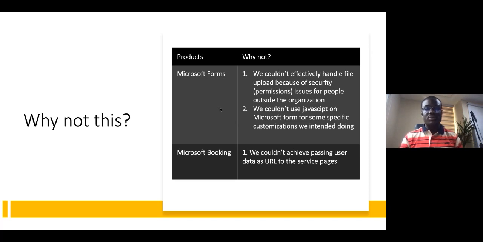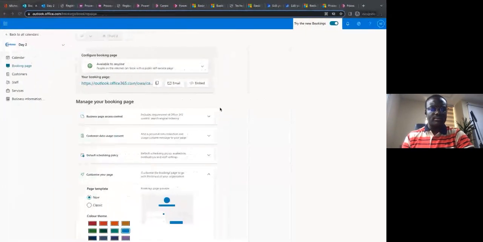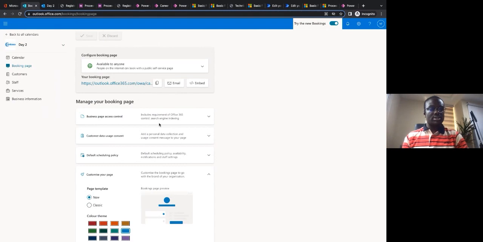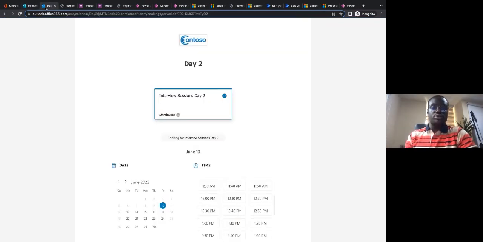Yes, Microsoft Booking came to mind. We actually started with a free Microsoft Booking. Because with Microsoft Booking, let's have a look at it. So on my screen here, you can see that this is the Microsoft Booking Setup Service page. We created services for each area of the department. Okay, and this is how it's going to look to the user.